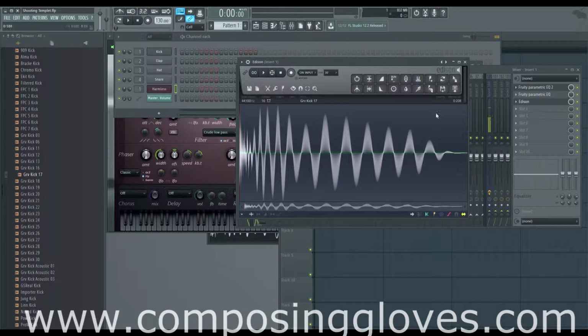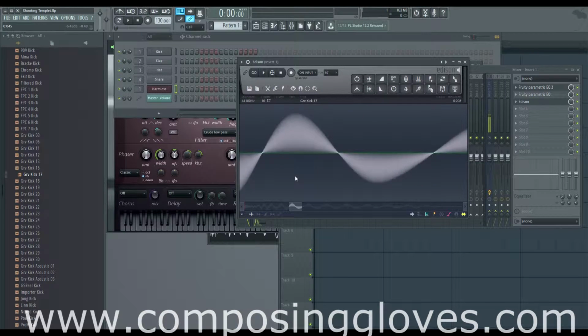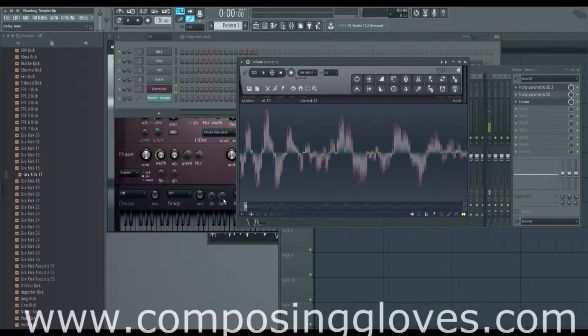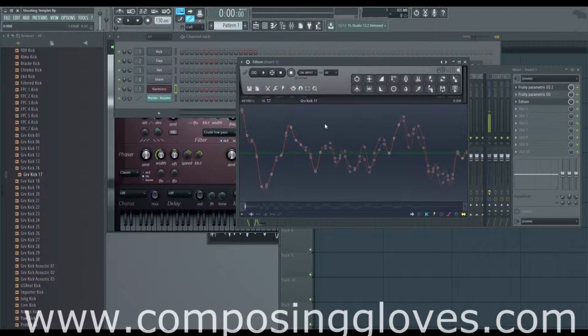So I have an Edison here, and it's got a kick loaded up. And if we were to zoom in really close, we will see the data points on our sample. They're all over the place. And you see that they are at particular value levels where they are. And how do we get these value levels? How do we determine how many value levels we can have? And that is where bit depth comes in.